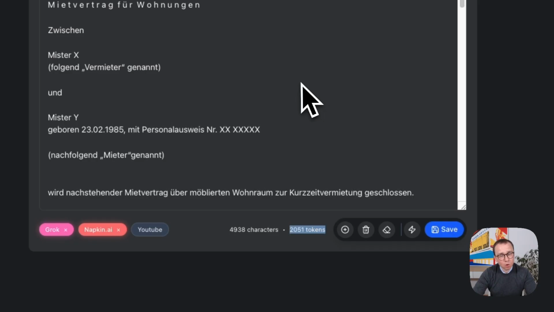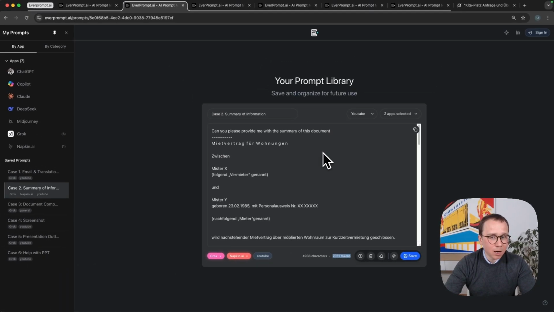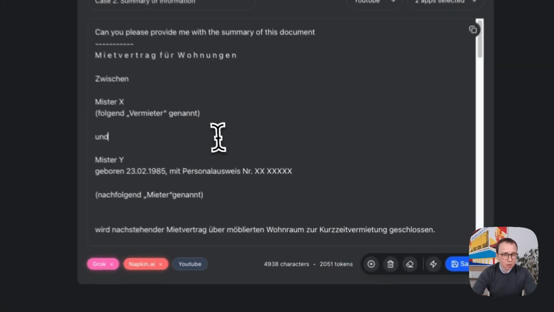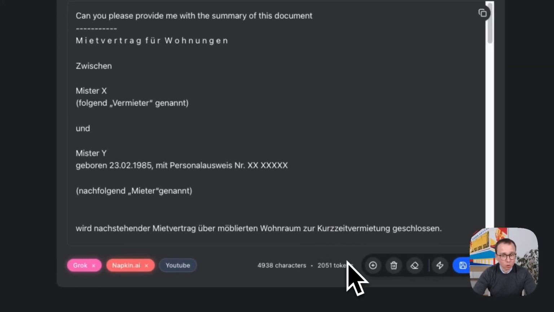The number of tokens is important, especially if you use the API of OpenAI or Grok or anything else. Normally the consumption and the charges for usage are in tokens. They are charged by tokens for the input tokens and for output tokens. That's why here in EverPrompt you can actually see approximately how many tokens it is.